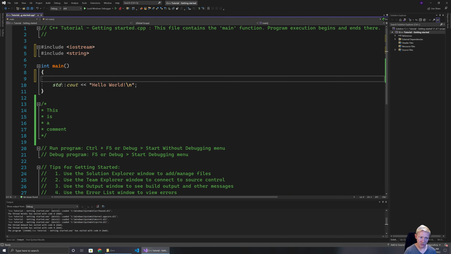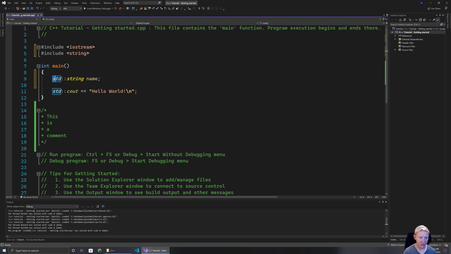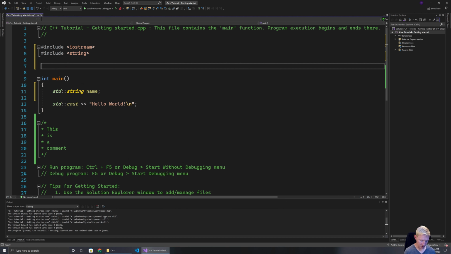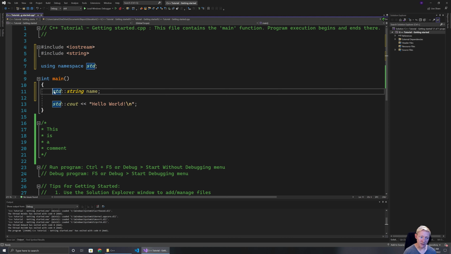So I need to set up my variable. If I want to store this string, I can have std::string name. You'll notice a lot of things are getting prefixed with this std. This is saying it's in that namespace. Now, if we're having to write this a lot, that does get annoying and messy, and can make the code a bit harder to read. Something we can do is write using namespace std. That allows us to get rid of these.